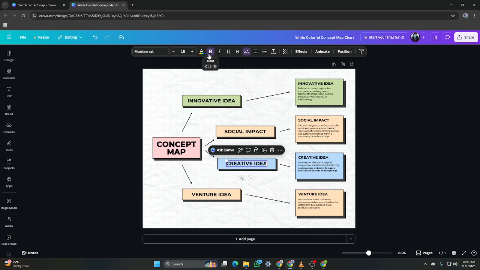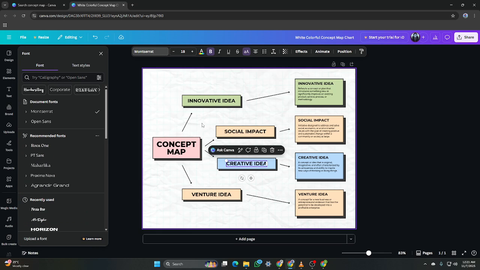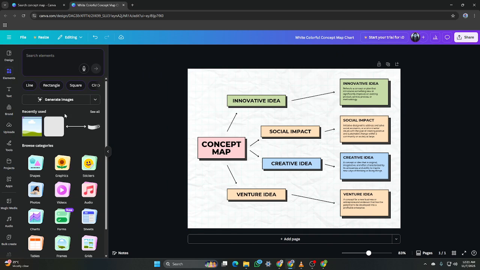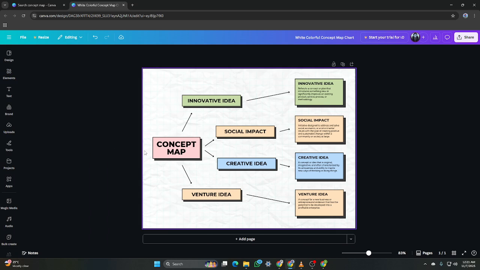Want to make it more unique? Use Canva's sidebar tools to change colors, fonts, or layouts. You can even drag in icons, arrows, or images to make relationships between ideas stand out. Don't be afraid to experiment. Canva's drag and drop tools are beginner friendly and super intuitive.